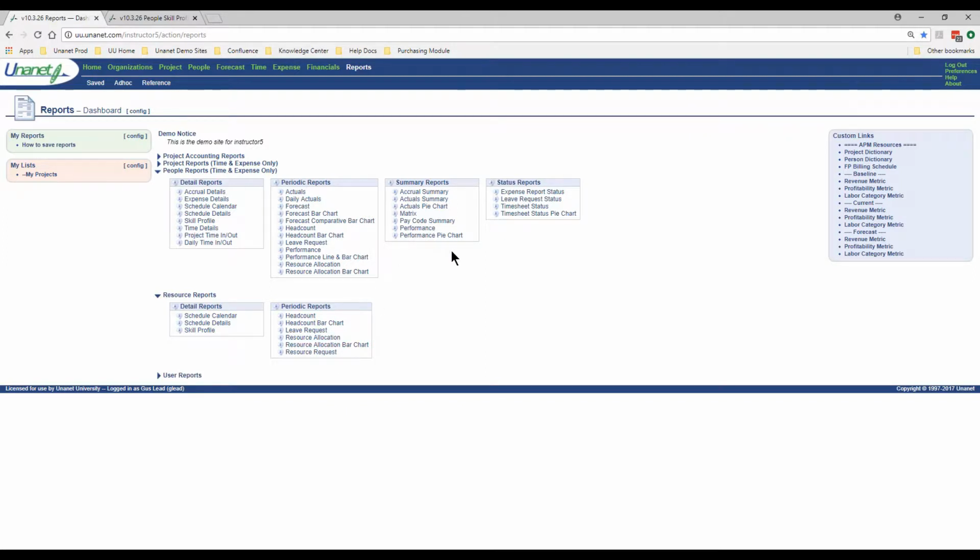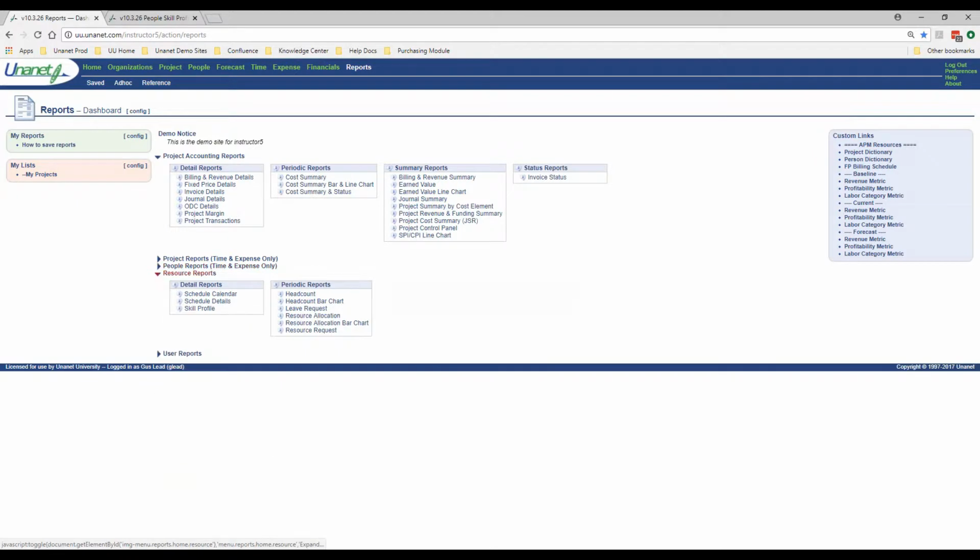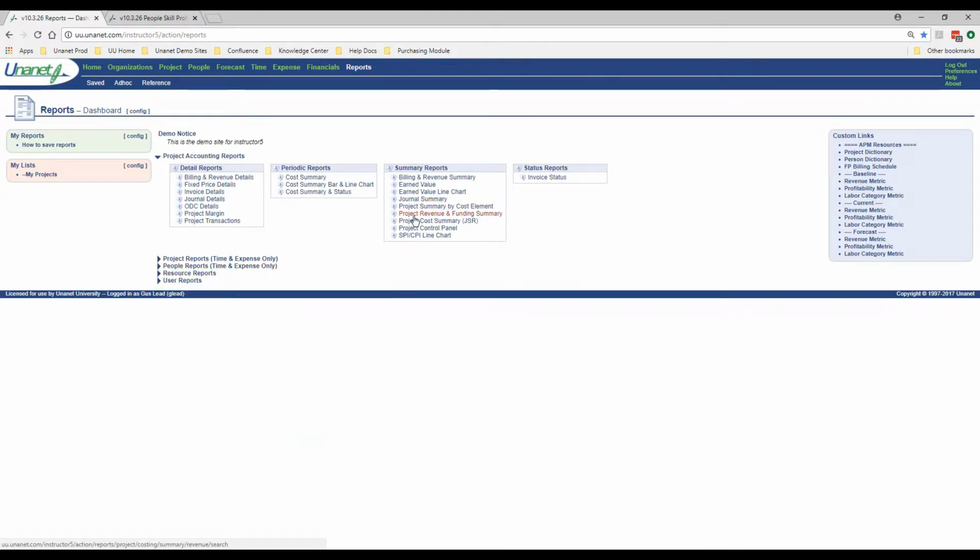Let's take a look at the project accounting reports. Up here in this section, I'm going to close all these areas to keep it nice and clean for us. This revenue and funding summary report, it's in the project accounting side.